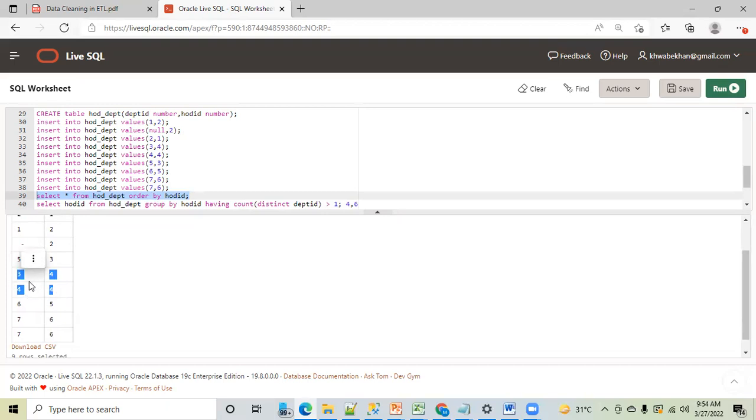That particular HOD is taking care of two different departments. HOD ID 6, he is taking care of two departments. Is this correct? Do you think HOD ID 6 is taking care of two departments? First of all, yes or no? No. Only one department, but by mistake the data is duplicate here. That's why it appears that he's taking care of two departments, but actually HOD ID 6 is taking care of only one department, ID 7.